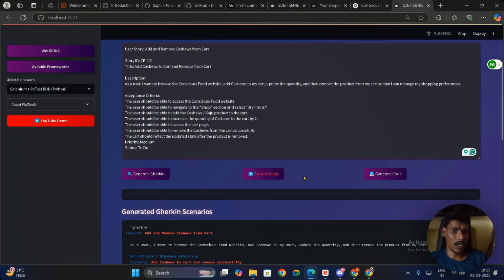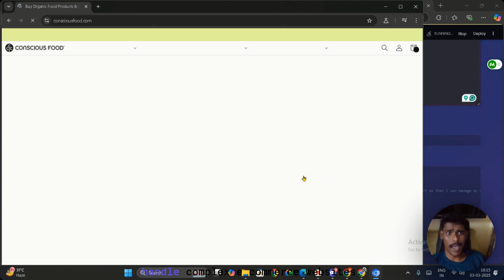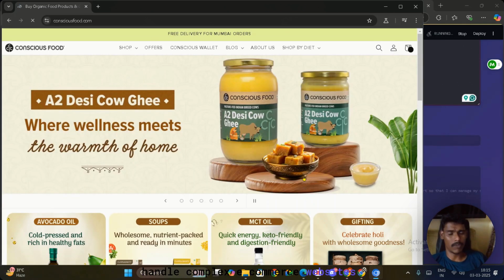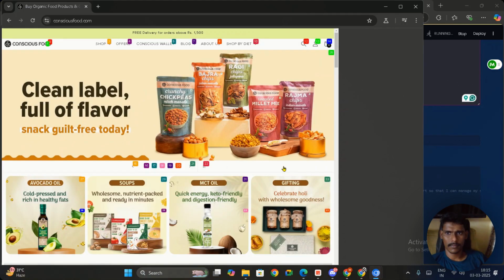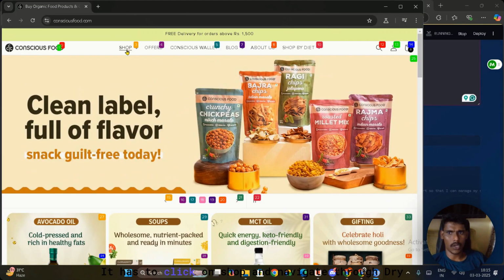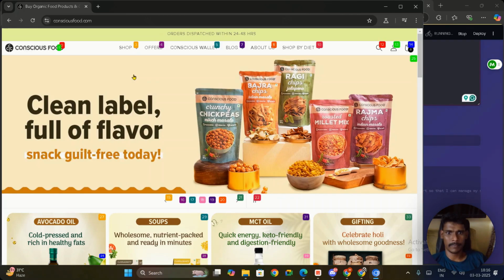Let's execute one scenario, and then I'll stop this execution because the same process works for every action. I just wanted to show you how effectively this can handle complex e-commerce websites. It has to click on shop, navigate through dry fruits, and then find that particular product. Let's wait.